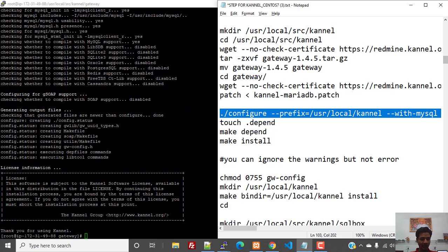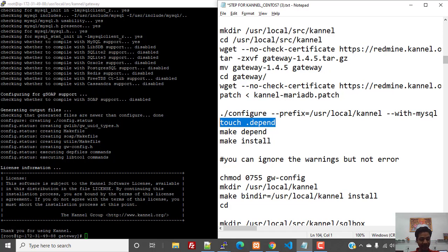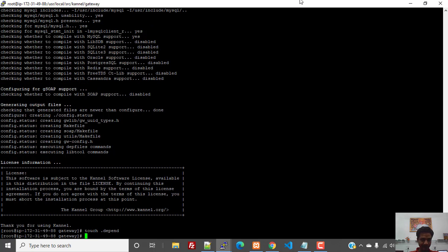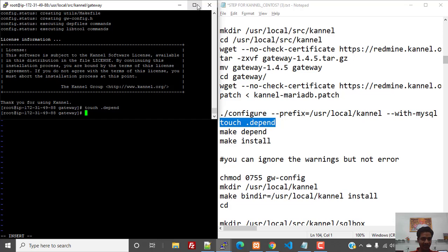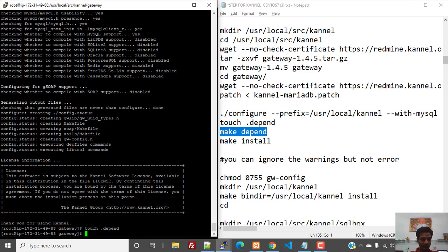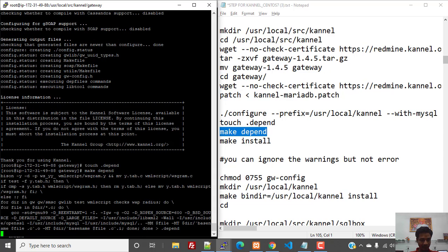So you can see it's showing the Kannel some login information. So create a file with touch depend. So the file has been created. So make install.